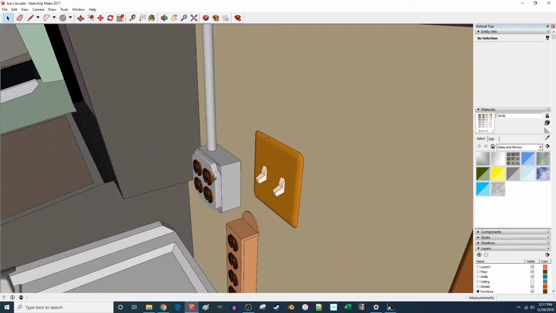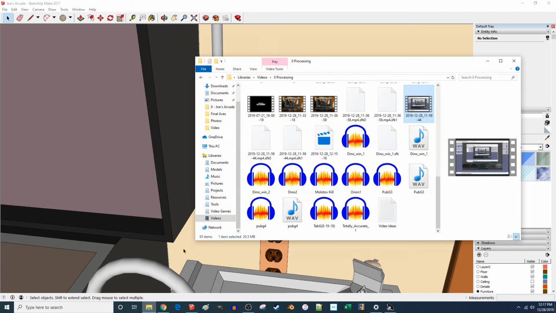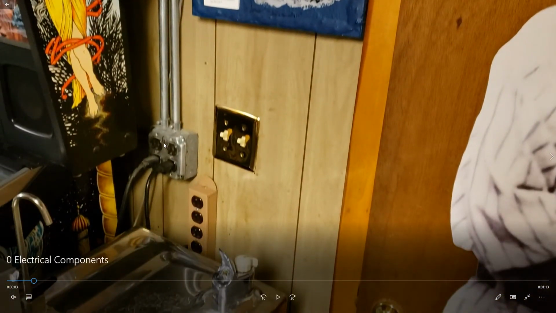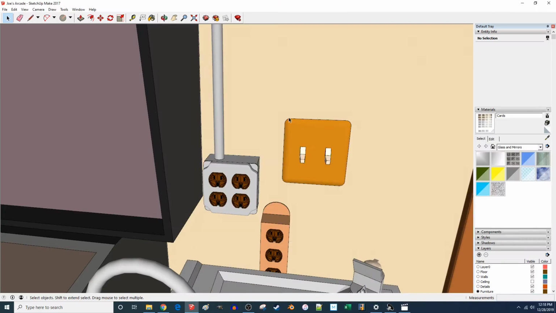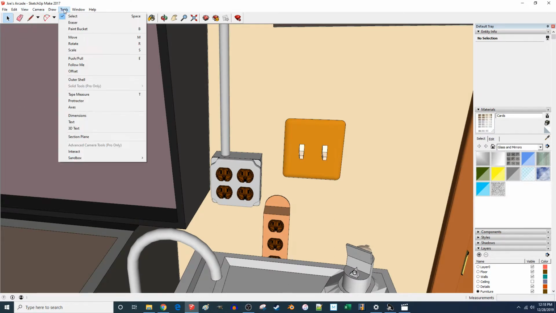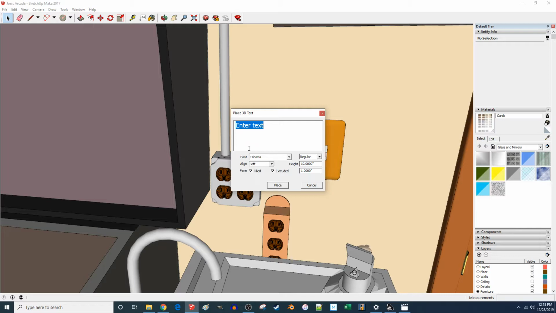Yeah, so electrical outlet circuit numbers. What these are intended to be is, if we look at our electrical components video, kind of these numbers that are right in here. So just small Sharpie script. I actually am not going to try to replicate Sharpie script. I'm just going to use a font with SketchUp's 3D text tool. So we'll go ahead and put some text on.